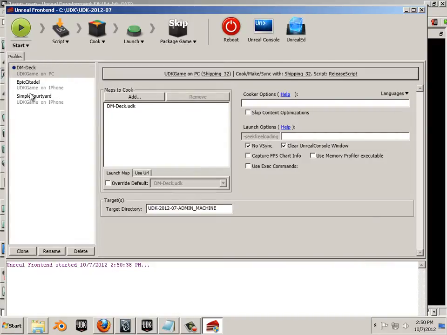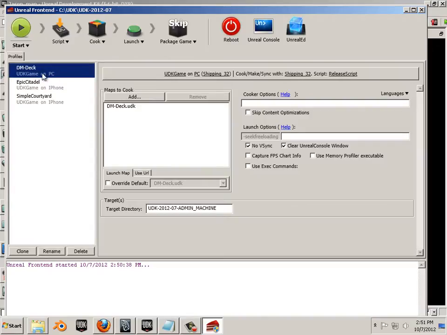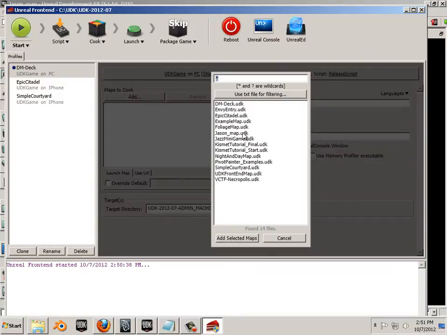So over here are profiles. Profiles are just, let's say I wanted to play it on an iPhone compared to an Xbox compared to whatever. So the very first one, DM deck, isn't really the DM deck per se. It's the UT game on PC profile. So we can highlight that. Maps to cook, let's remove that one. Let's add JSON map. Because I've saved it in that one area, it pops up here. Add selected maps.